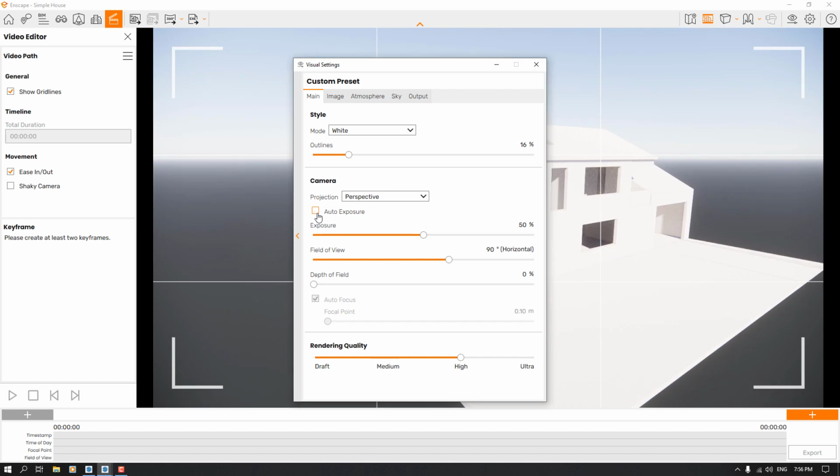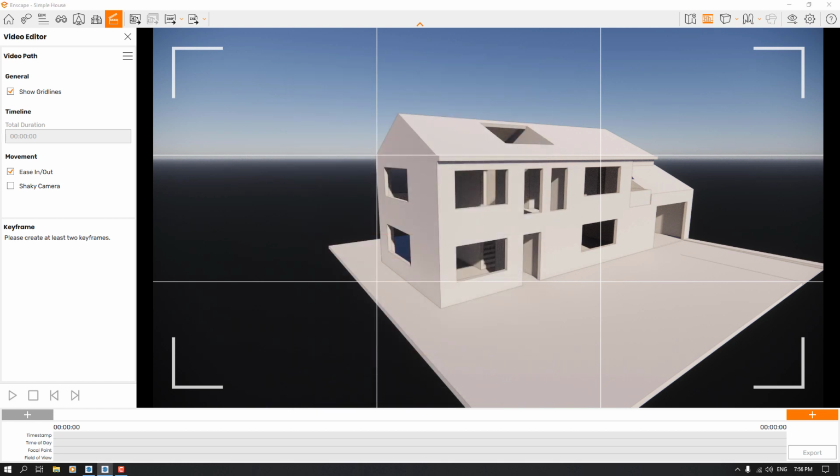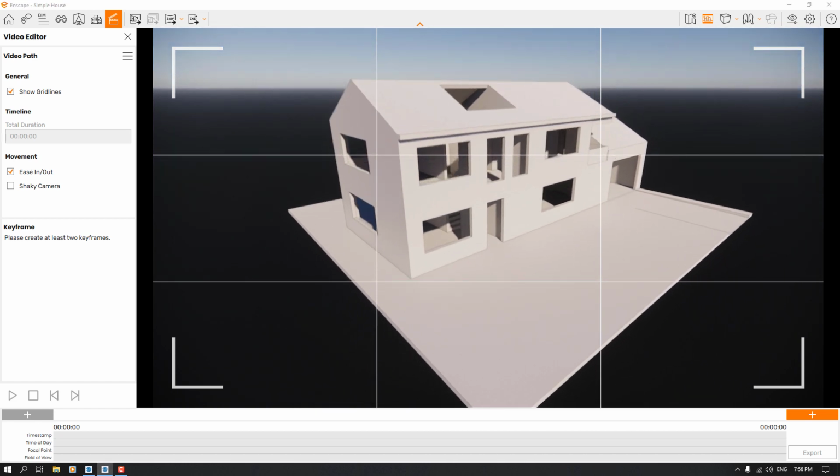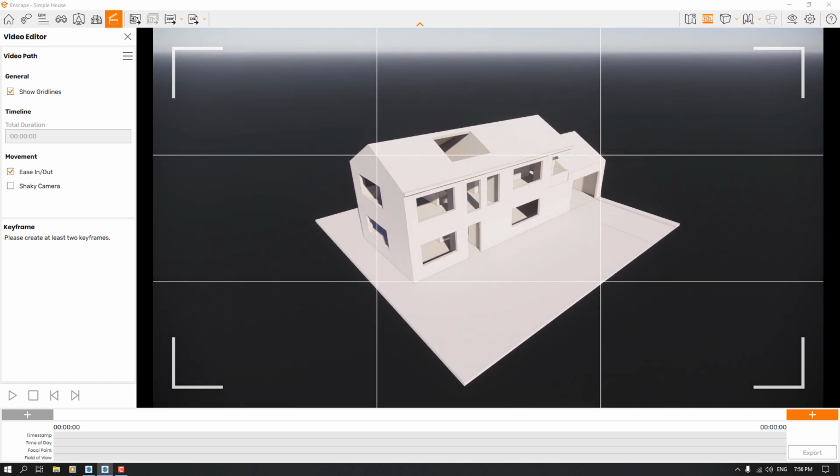I turned auto exposure on in here. You always must turn it on, and exposure in here is about 50. You can increase it or decrease it. I think 50 is good. Alright. Now I'm gonna press E on my keyboard like this, and I think this place is good.